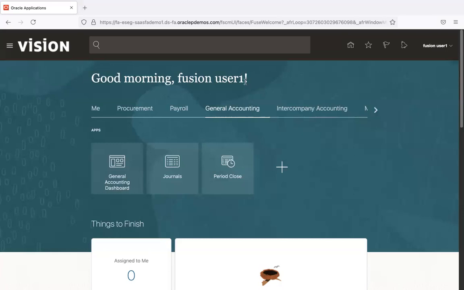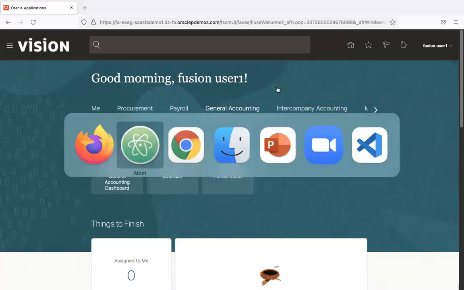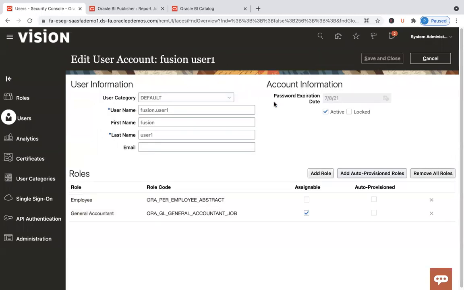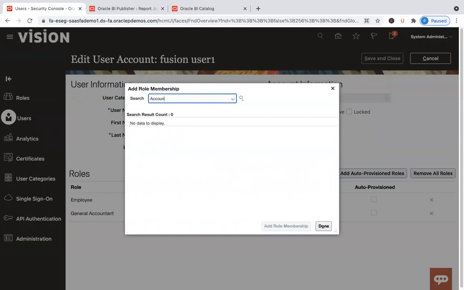Let's say that this particular user has been hired as a finance consultant, not as a GL consultant. So this user is supposed to take care of the AR module as well, apart from GL. How do you make this user an accounts receivable specialist? You could do it by assigning him a couple more job roles. So you edit the user profile, add roles, and you could search for a role called accounts receivable.